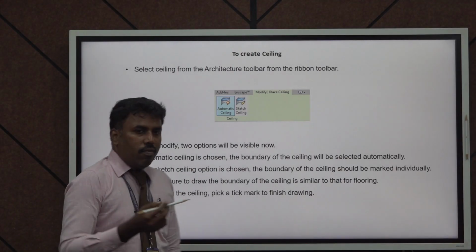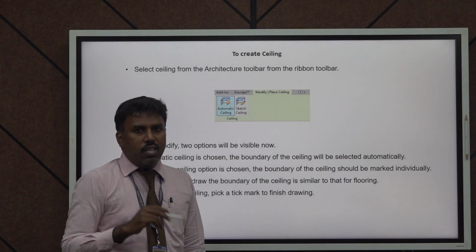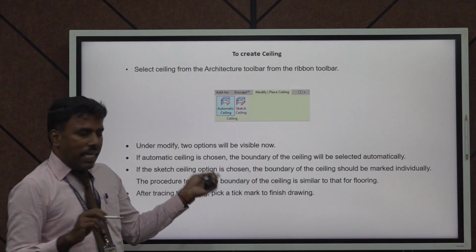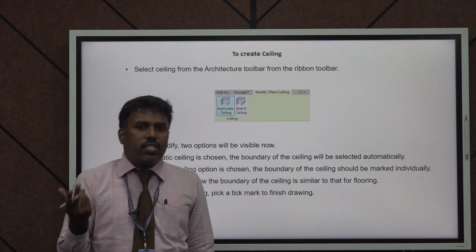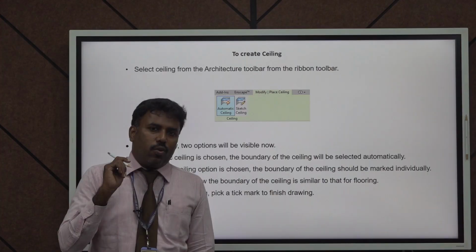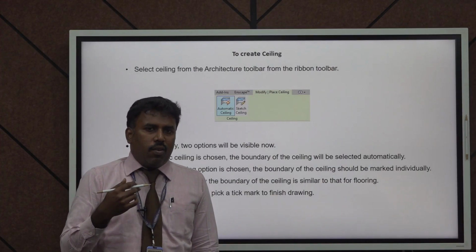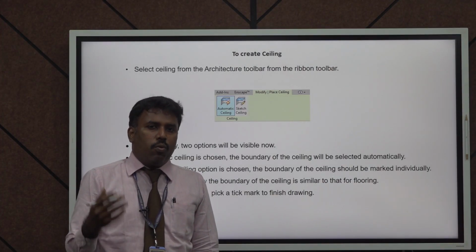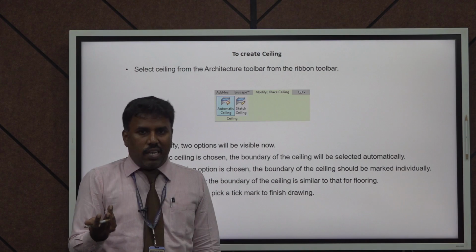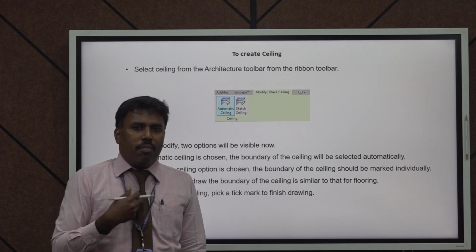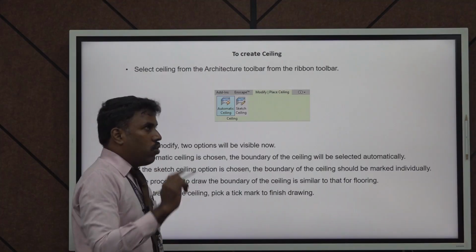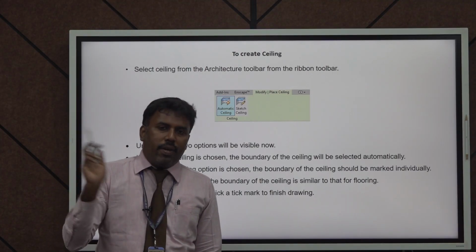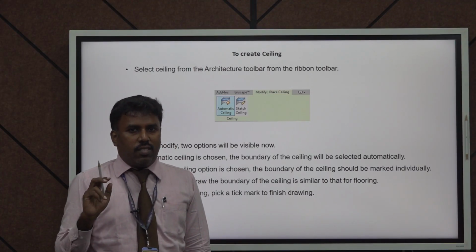Next step is we have to create the ceiling for the building. In Revit Architecture, we have two types of ceiling. First one is grid, second one is plain ceiling. For instant modeling, we need not bother about the type of ceiling. Mostly my recommendation is you can go with plain ceiling. If you want to show some grid appearance, you can choose grid ceilings.